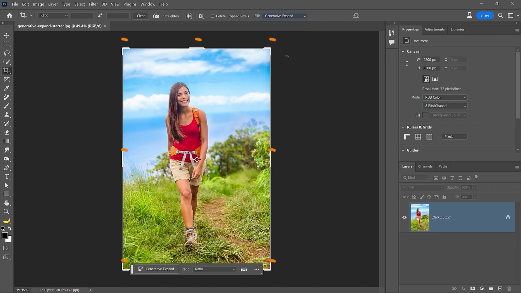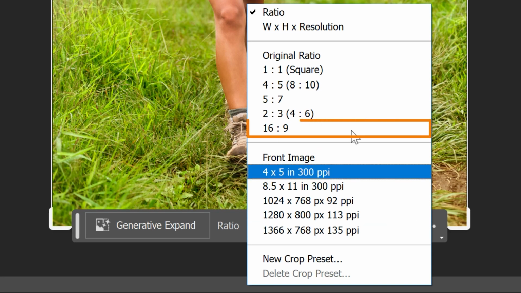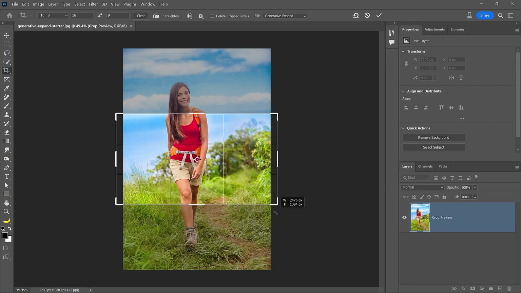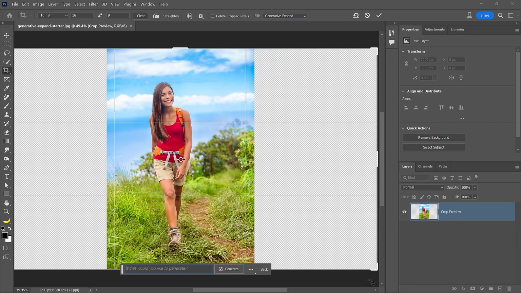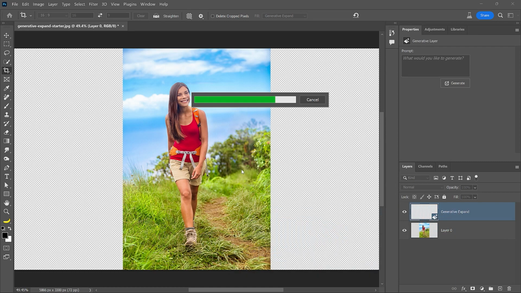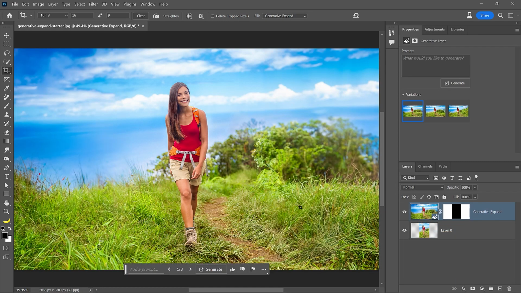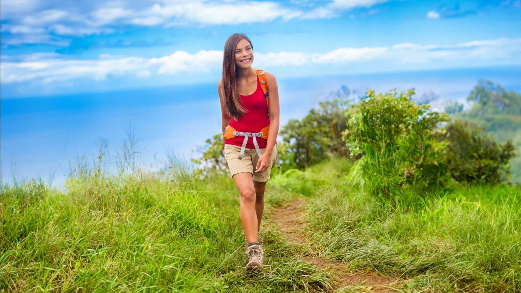Now you can crop your image by dragging these handles, or you can select a ratio preset from this dropdown. I'll go with 16:9 and I'll drag the corner handle while holding Alt and Shift to scale outwards from the center. Then hit enter to commit the changes. Photoshop will run the Generative Expand and it will magically fill the empty areas. And the results are just incredible.